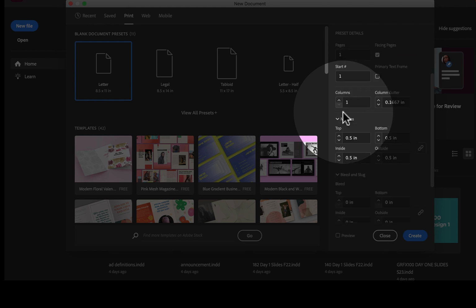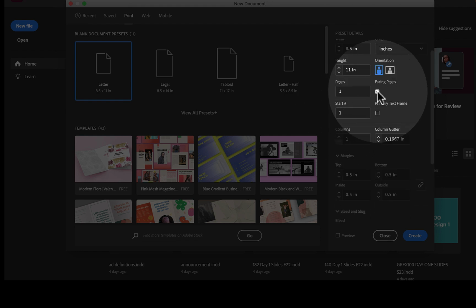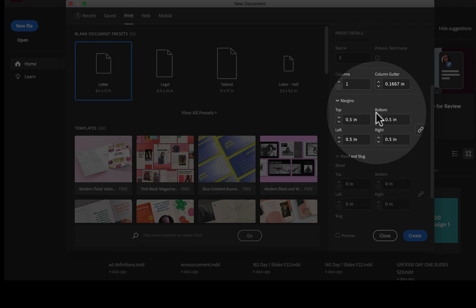We want one page. Now, facing pages is just, if you think about a brochure, it has the cover, and then it has two facing pages, and then the last page is a single page. If you're doing a standard brochure like that, and we will be doing them later, you want facing pages, but if you're not, you don't. Primary text frame is complicated, so we'll talk about that later.